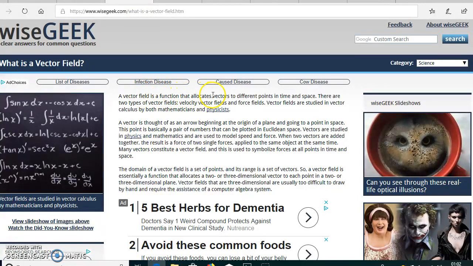A vector field is a function that allocates vectors to different points in time and space. There are 2 types of vector fields: velocity vector fields and force fields. Vector fields are studied in vector calculus by both mathematicians and physicists. There'll be a lot of reading. I watched one video so far, one lecture, and it's all very complicated.